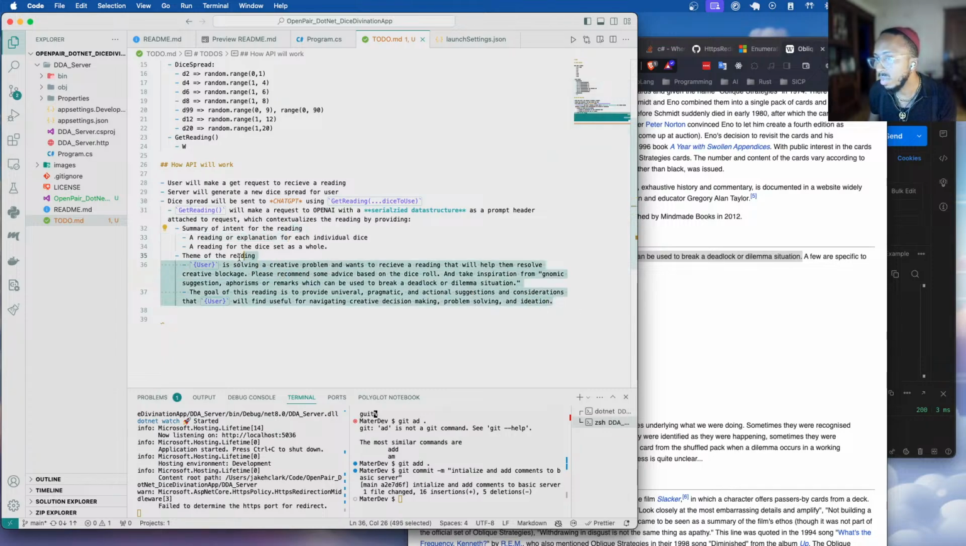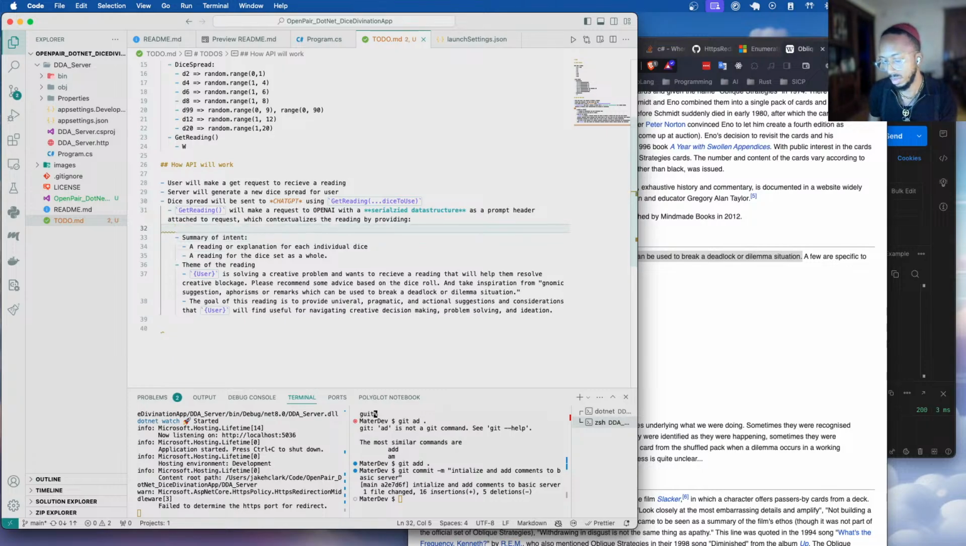So this right here is going to be the basis of my data structure. I'm going to call this first property summary of intent. And then we need to have a section in our request as well that basically gives it some initial instructions.